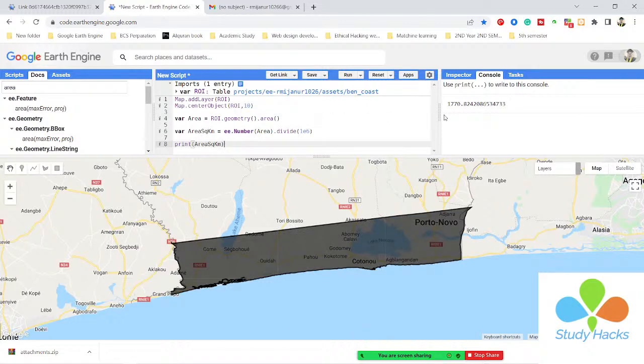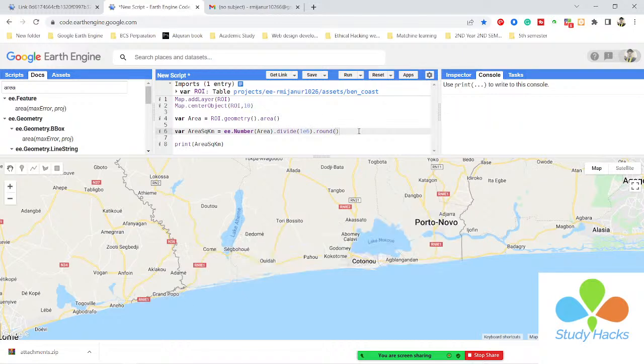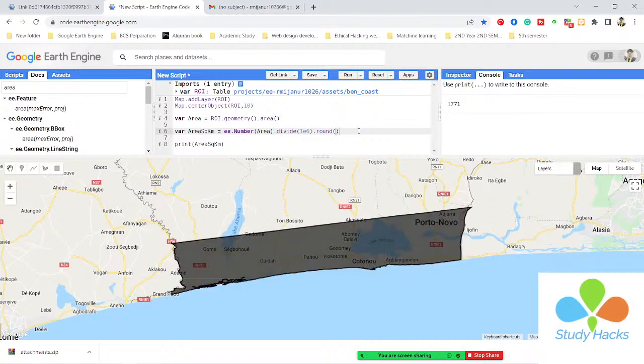You can see we get the result of 1770 square kilometer for your total boundary area. We can calculate the area. And if you need only the integer value, then you can simply put in a function called the round function. So you can see when I use the round function, we get the result as an integer value only, 1771.